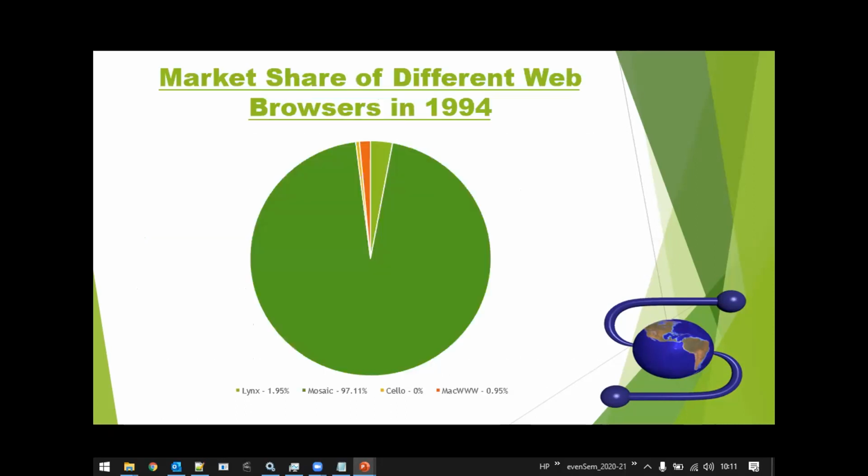Next, we have the market share of different web browsers in 1994. The market share of Mosaic was 97.11%, although other browsers existed during this period, such as Lynx, Cello, Mac, www, and others, but did not have the same effect as Mosaic on public use of the internet due to its features, hence making it the world's first popular web browser.